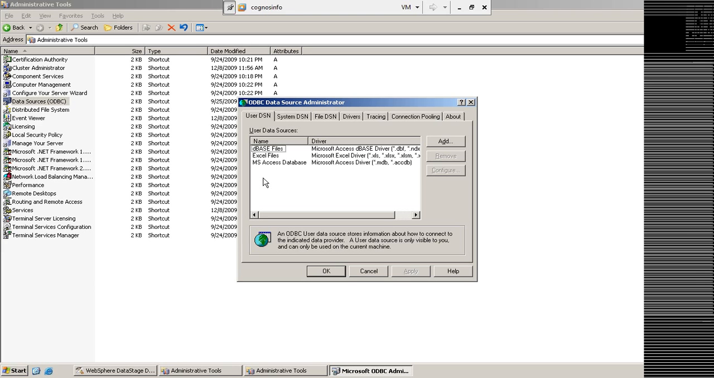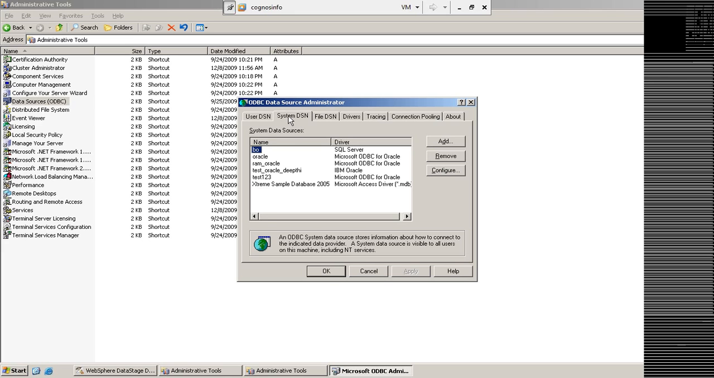Here I can create DSNs for Oracle, DB2, MS Access and Excel files, whatever application I am going to connect to. My operating system enables me to create the DSNs from this window. So this is a user DSN. Remember, user DSNs are specific to user IDs. Now coming to the system DSN. System DSNs are global DSNs. Whatever I create here can be used by any person who logs into the system. Remember, DSNs are nothing but named identifiers for connections.